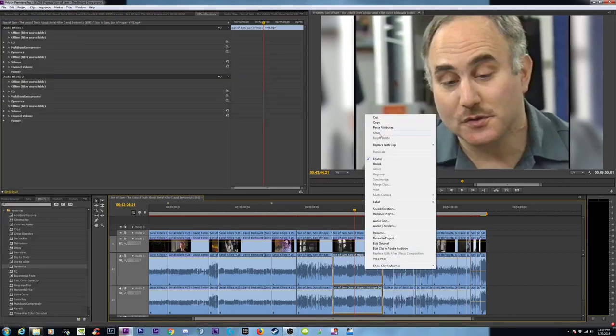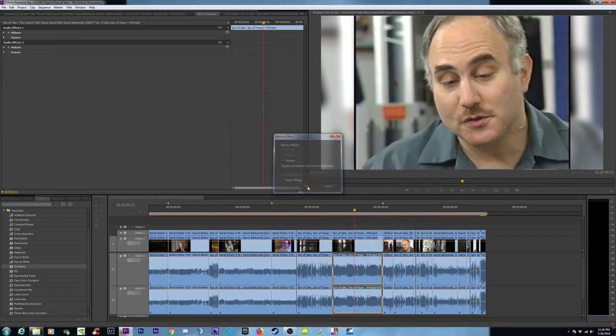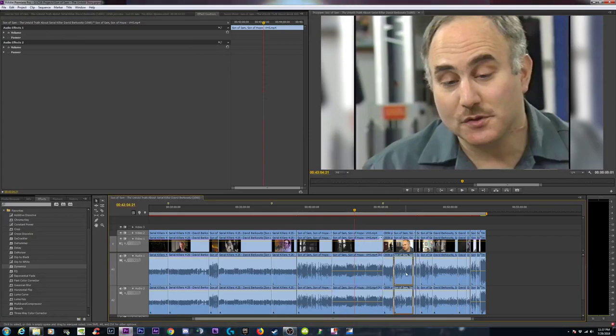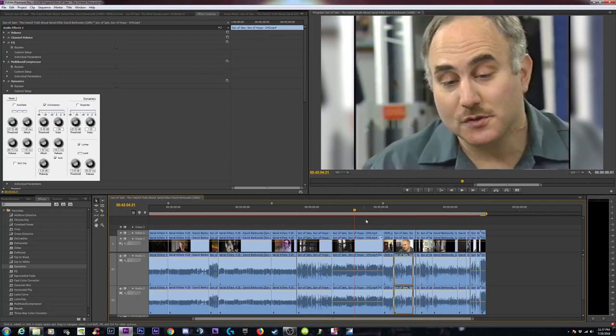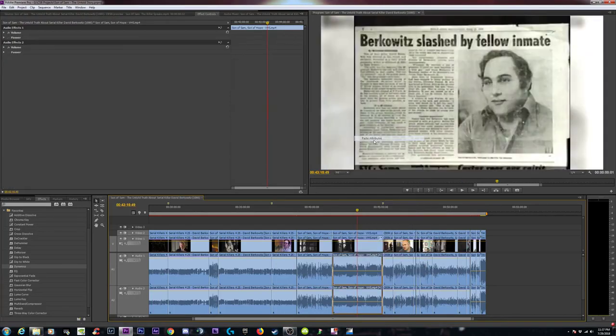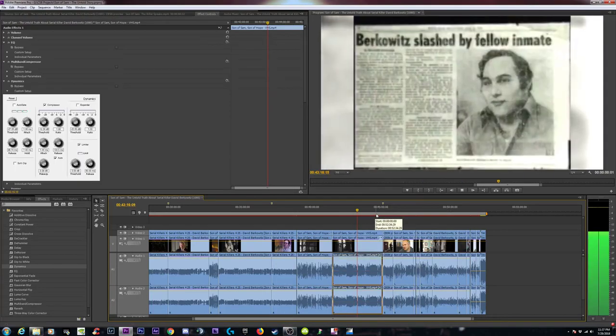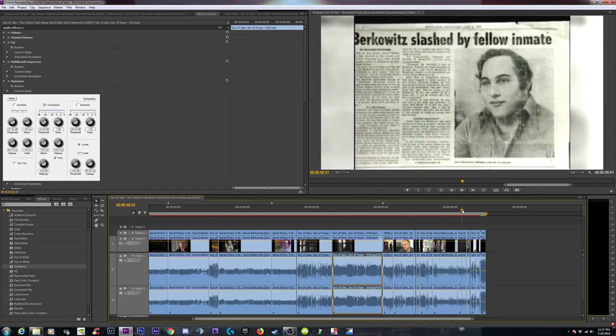I'm going to right click, remove effects. Save. Copy. Paste attributes. There we go. Moving along.